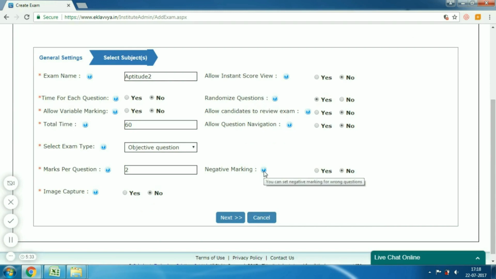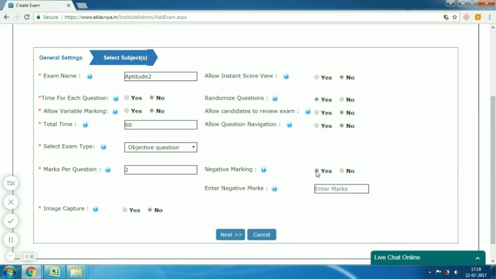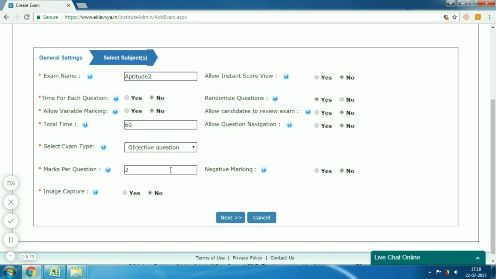The next is negative marking. You can set negative marking for wrong answers. You can enable or disable it as per your requirement. If I enable it, then an additional text box is shown to enter the marks to be deducted for each wrong answer. The next is image capture.